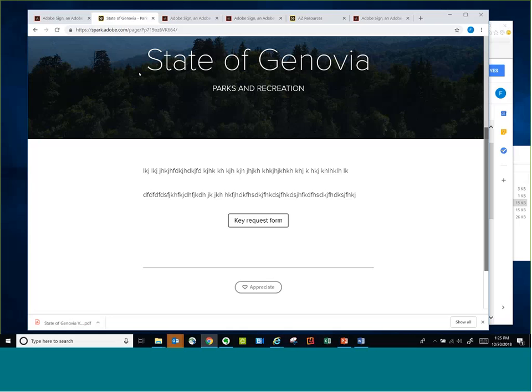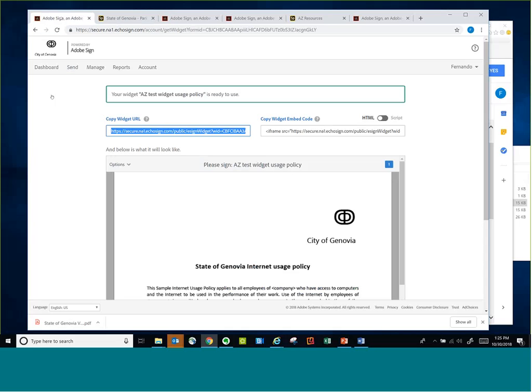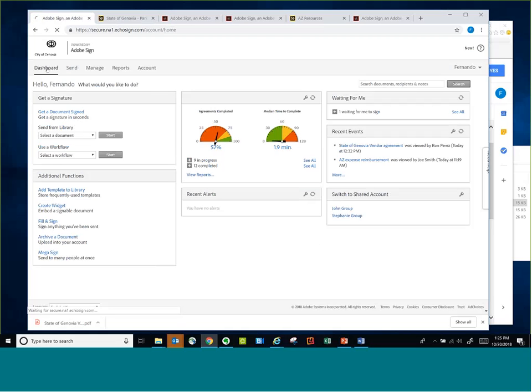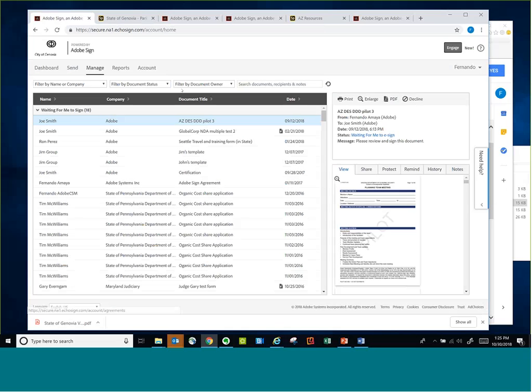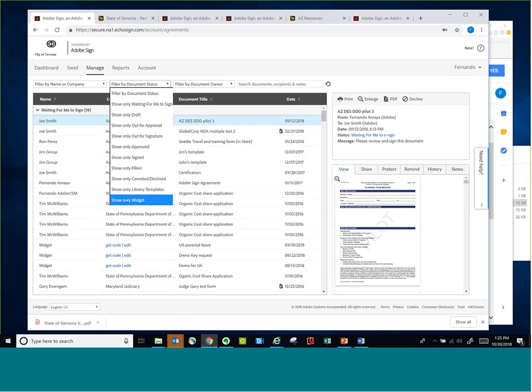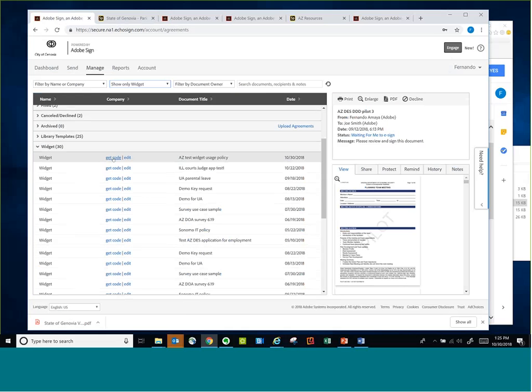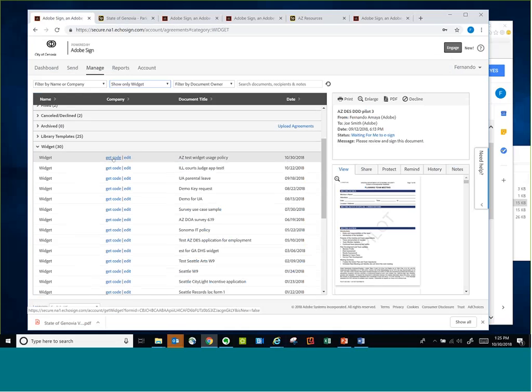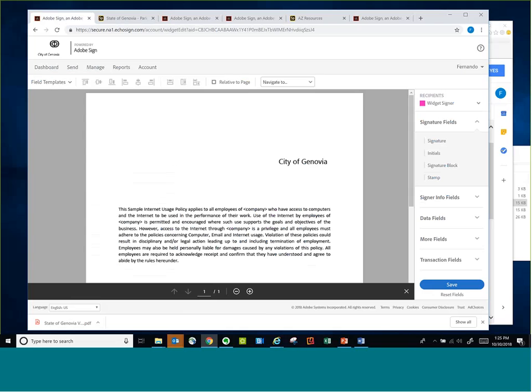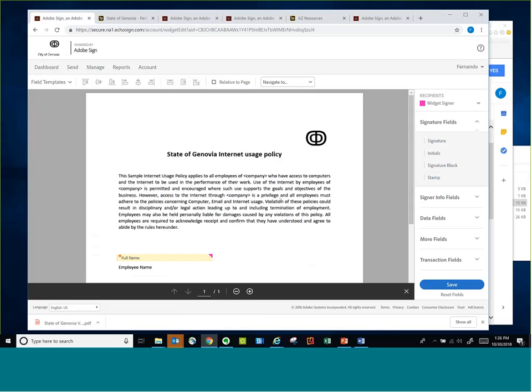No. You can create a widget and go back and edit the widget, but widgets are separate from templates. In this case, I created this widget and it's saved in my account. I can go back and edit the widget through my Manage tab. I can filter by widgets, and here it is. I can either get the code to that widget that I just created or edit the widget. But it's different than a template.